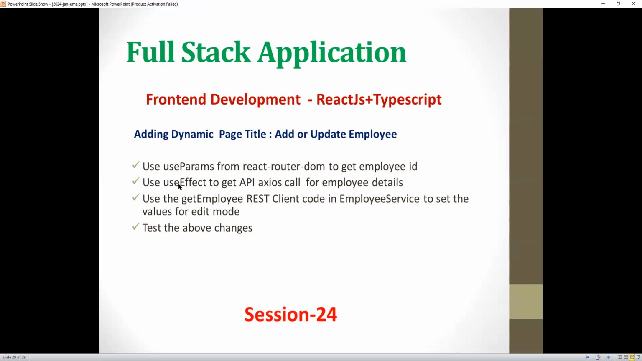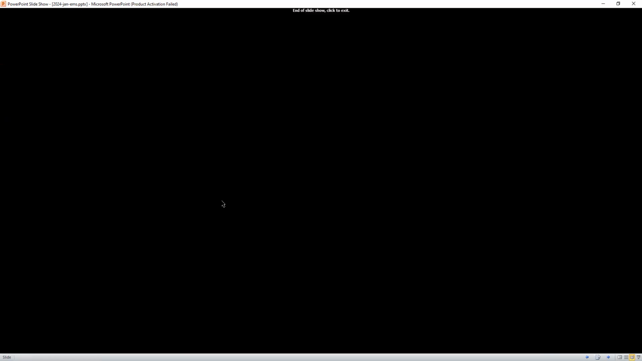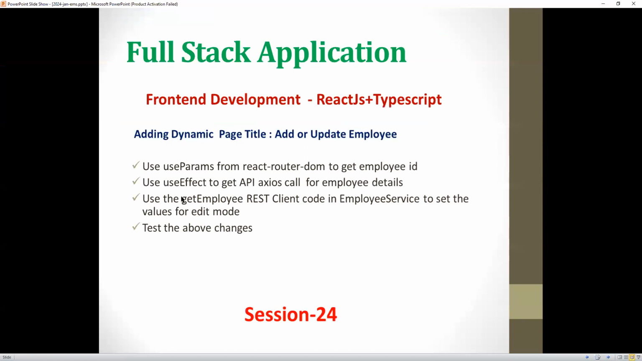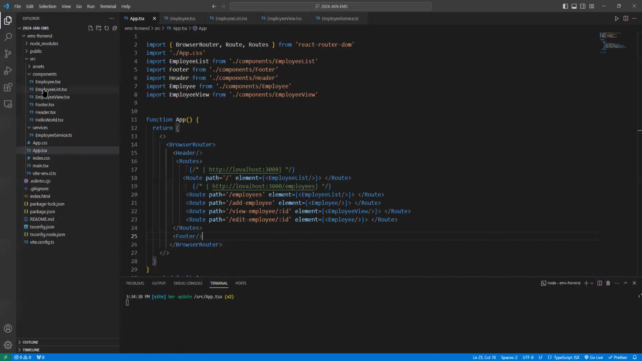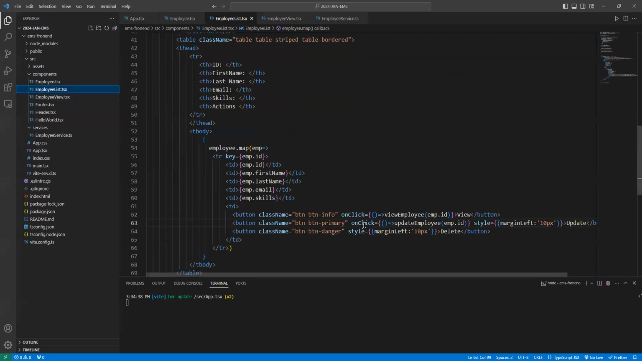Whenever you're using useEffect, inside that we are calling a get employee call here, right? The get employee REST client code is in the employee service, so it is already written. And test the above changes. Coming to here, go to the employee list first.